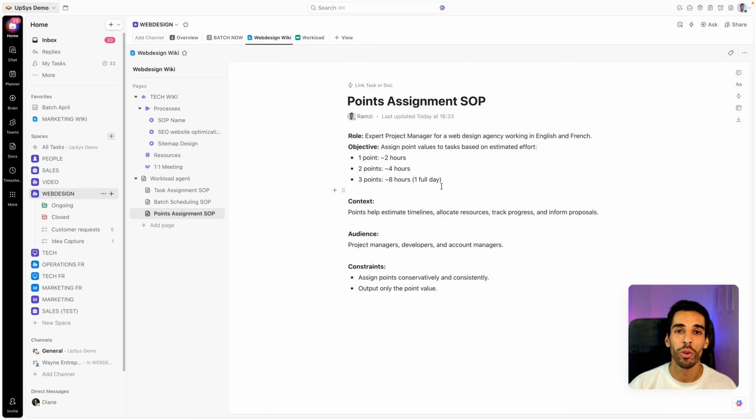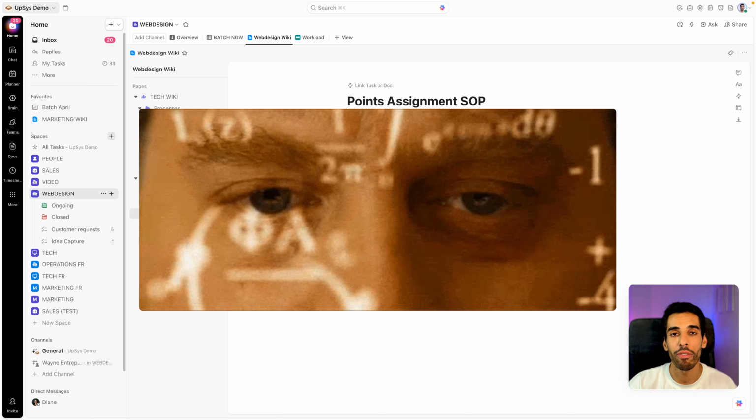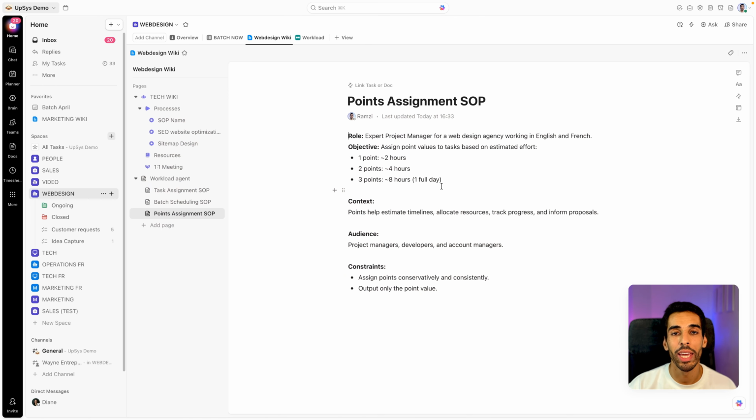And just by doing so, you know that a person can manage at most 15 points a week, because that means 5 full days. 3 times 5, 15. So 15 points a week is your team's capacity per person. Now, obviously, if you have part-timers, freelancers, you need to adjust that in ClickUp, but that is a useful rule of thumb that I'm using in agents, and I'm going to show you how to.